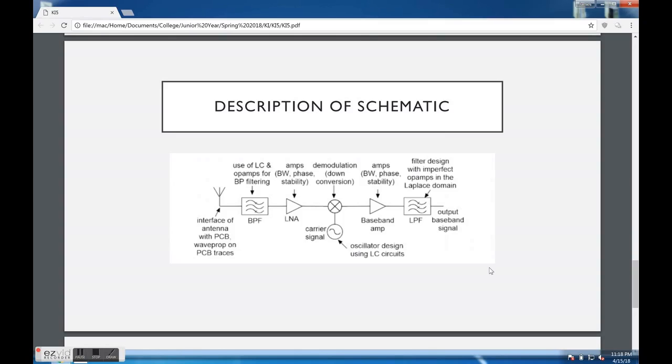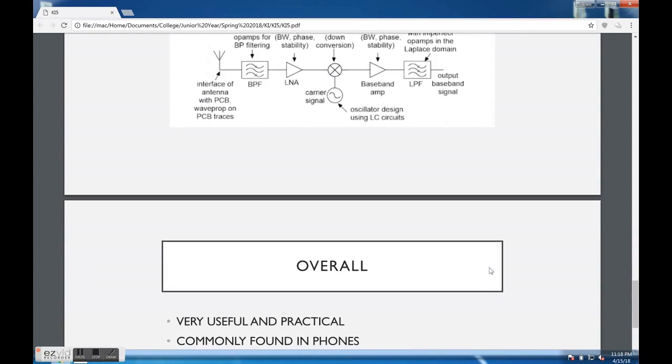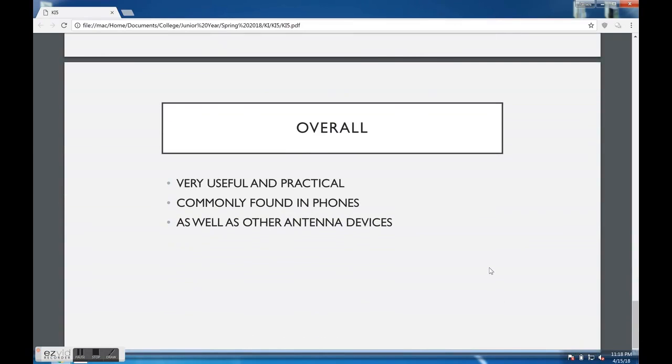For your car radio, that would be the last step, and then after that, it'd go through whatever kind of amplifiers for your speakers and whatnot, and then you would hear the sound. Overall, this is a very practical and a very useful system. It's commonly found in phones, as well as any other devices that have antennas. So car antennas, your garage clicker antenna, anything that has an antenna will follow a generic guideline or template of this manner.